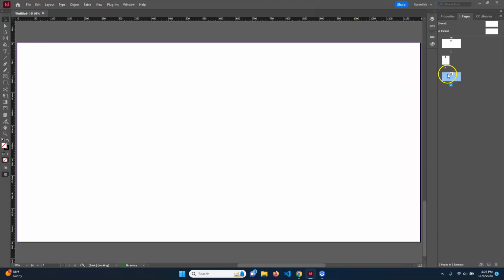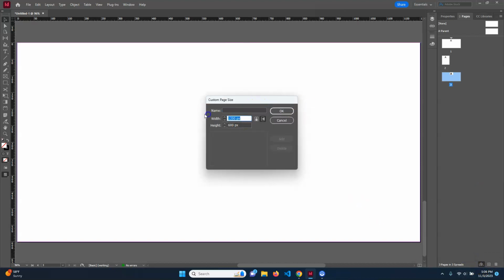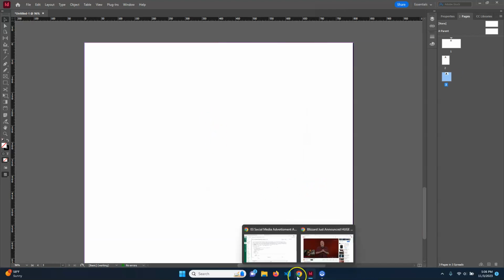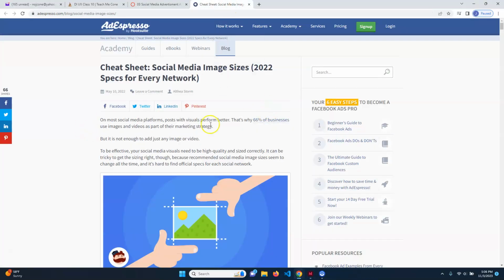And then we'll make one more. Let's click on this again. All right, and again, we'll do custom, and this one's going to be 800 by 800. All right, and just so you can see where I got that from, I just used this cheat sheet, which was valid as of my birthday last year.